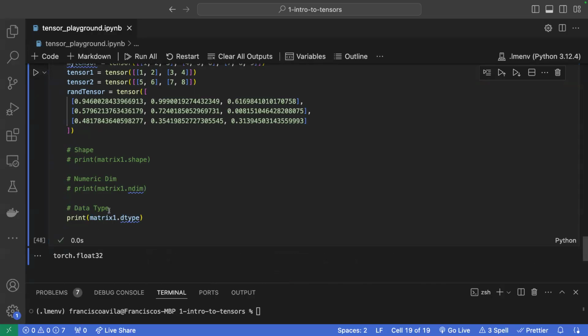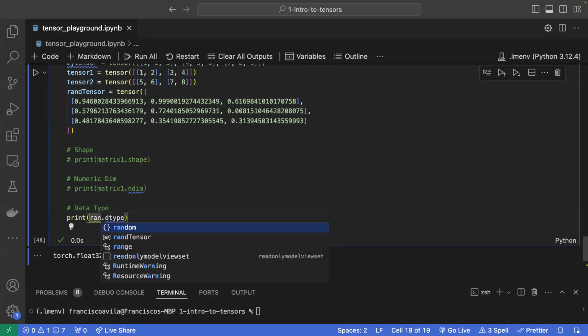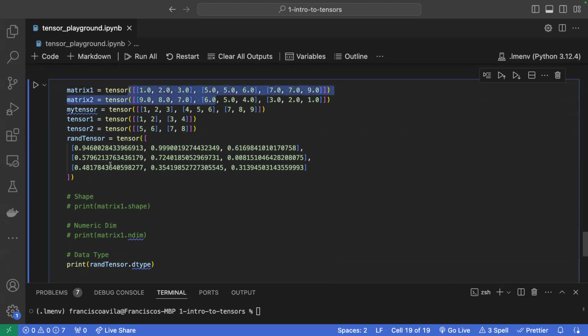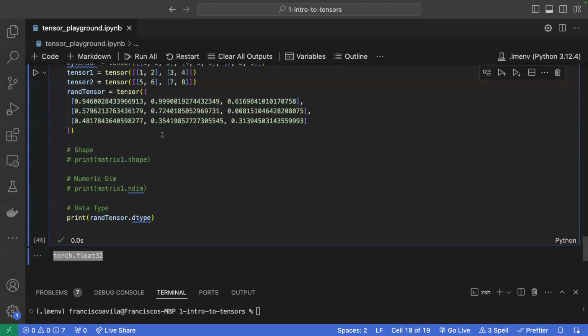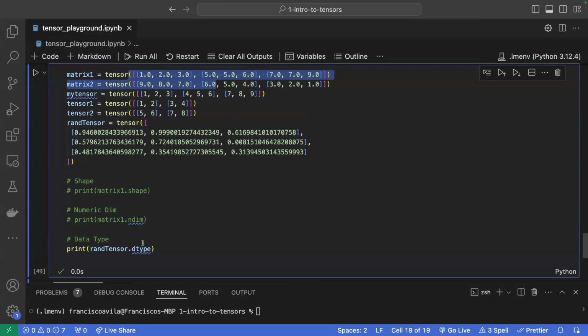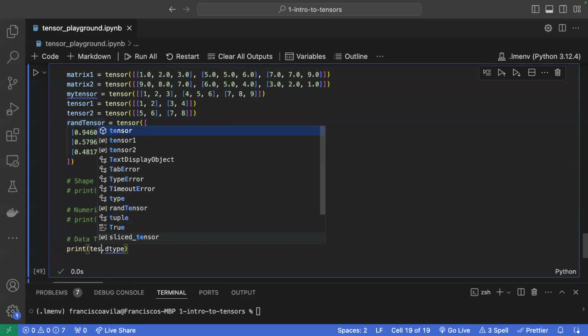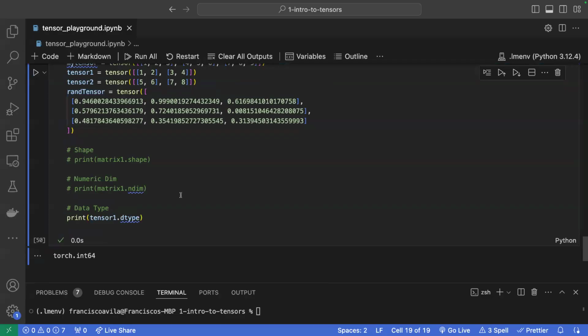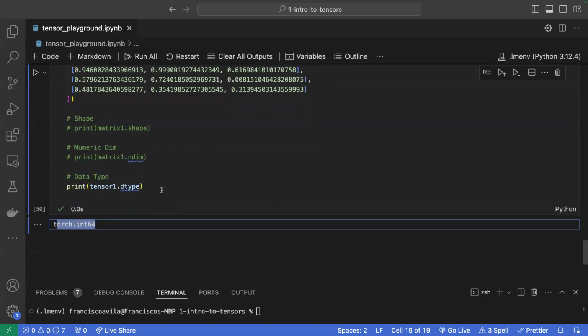All right, now let's run it to the rand tensor and see what kind of dtype it gives me. Well, you can see that it's returning float32 for all of them. And for integer, it's returning int64, all right? Now let me go ahead and run this back to my tensor 1. There we can see our int64.